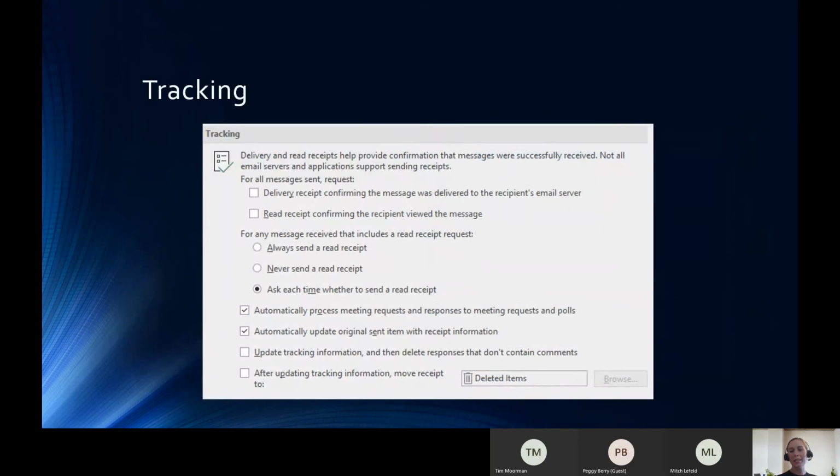Tracking. If you like to get that read receipt, this is where you're going to go in your options, and you can tell it if you want to get a delivery receipt from people when they've read your email. Keep in mind though that if they're also an Outlook user, they have the option to not send the reply or the read receipt to you.